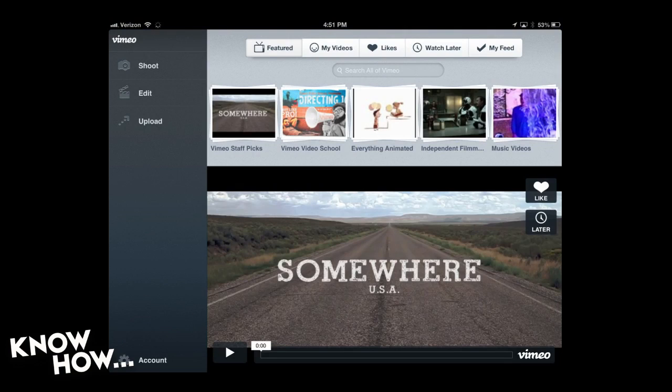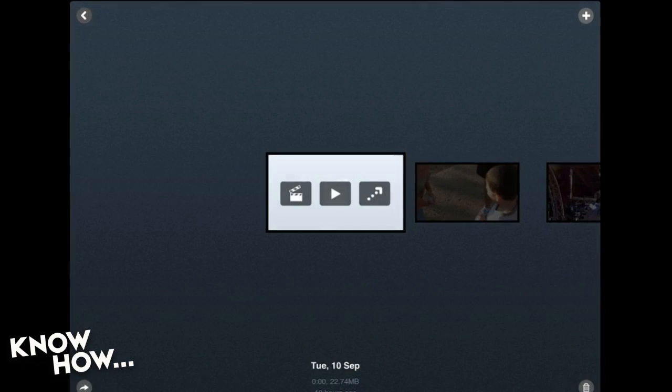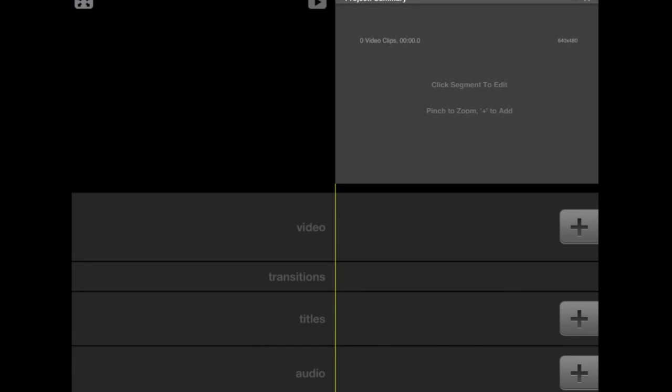So here we have the Vimeo app opening up. Now, you might look at this and you're like, oh, look, I can look at videos, I can see what I like, I can watch later. But there is an edit function on the left side. What we're going to do is add a project by hitting the little plus on the top right corner of the screen.